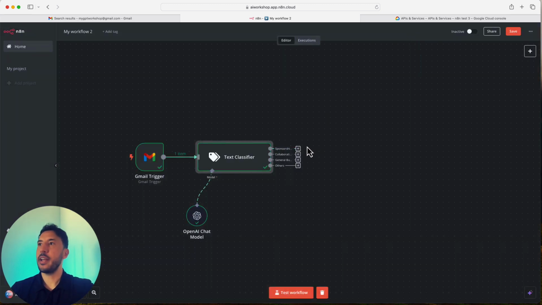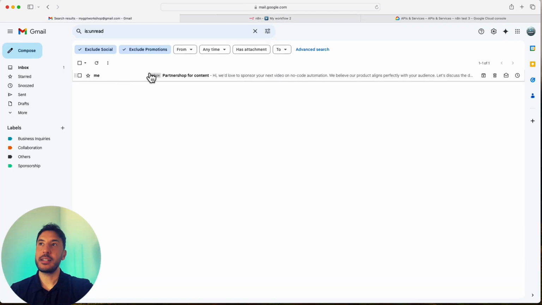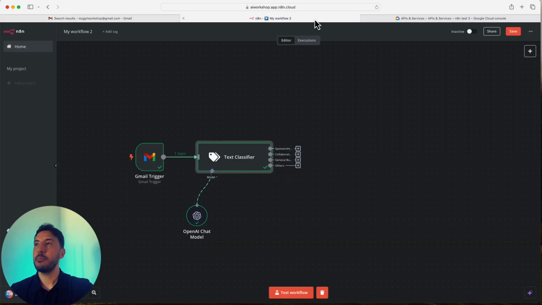All right, so now let's go ahead and add another node that will automatically label our email that's coming in our Gmail account, right? Because right now this is just classifying it, but there's no way for it to label that email.